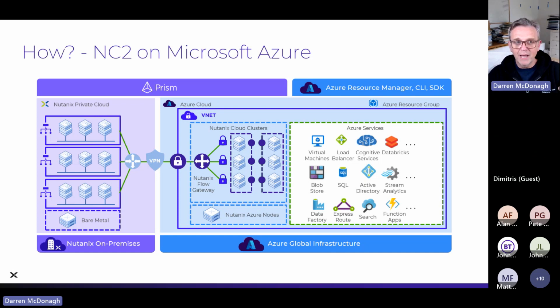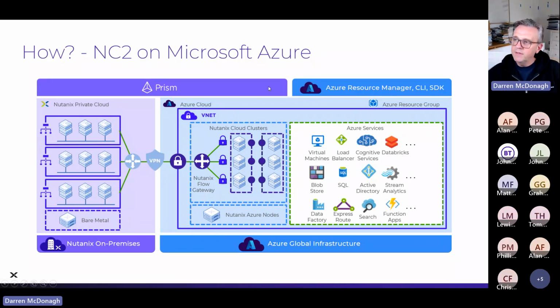It runs within your account, in a subscription that you own. It basically deploys onto a VNet. We'll talk more about networking in a moment. And when you look at this picture, it really does sum it up for me. Prism is our management console, and this gives you a consistent way of managing virtual machine workloads across both on-prem and in public cloud. So you've got a single way of managing your virtual machines.